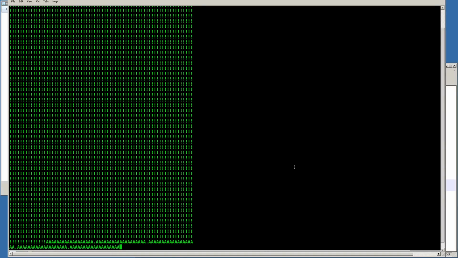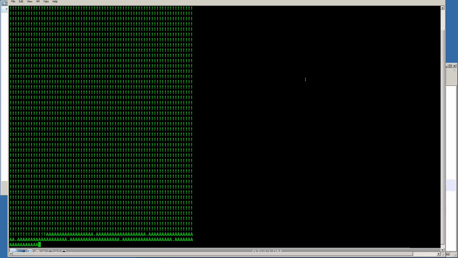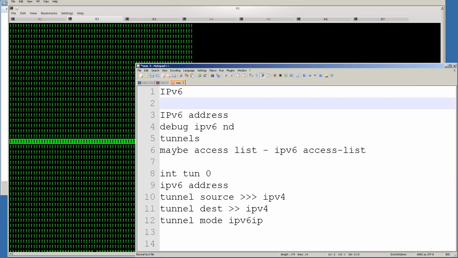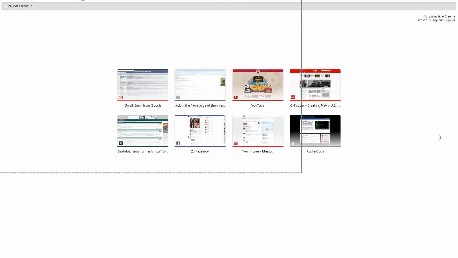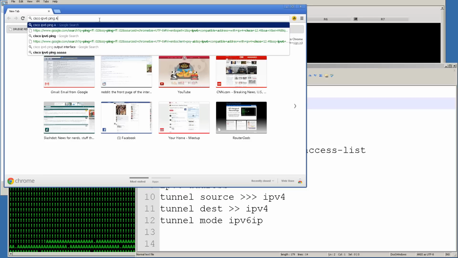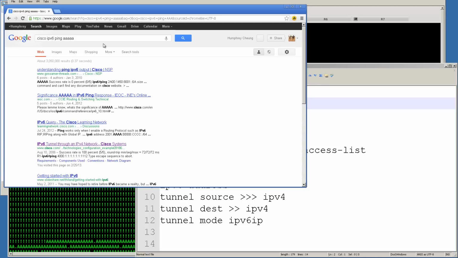What the heck does A mean? Yeah, A. That's a little bit different. Okay, so we definitely are matching something. Let's Google that. So we go to Cisco, IPv6 ping, A. Looks like someone beat me to the punch.